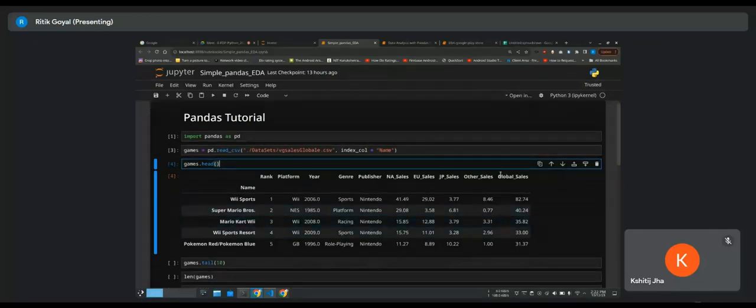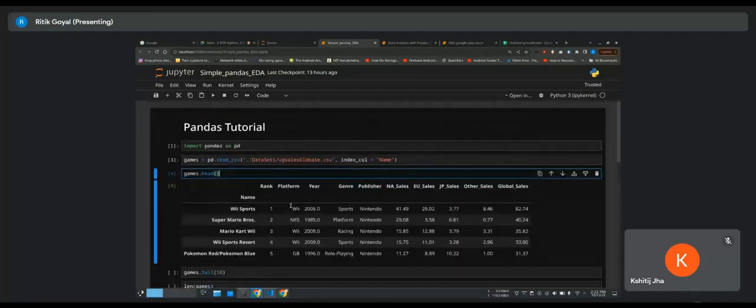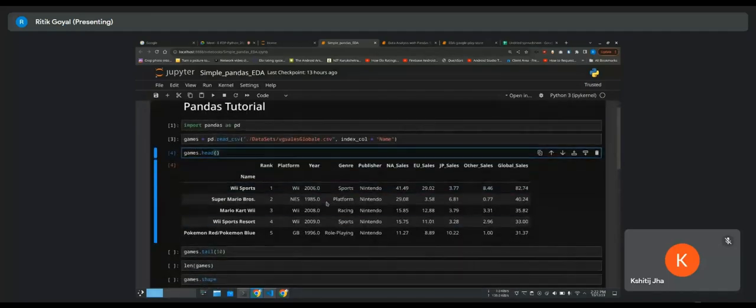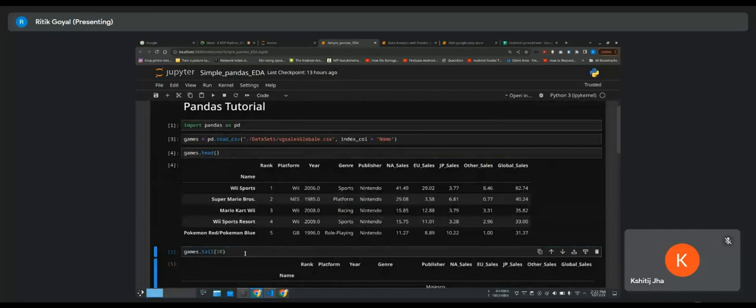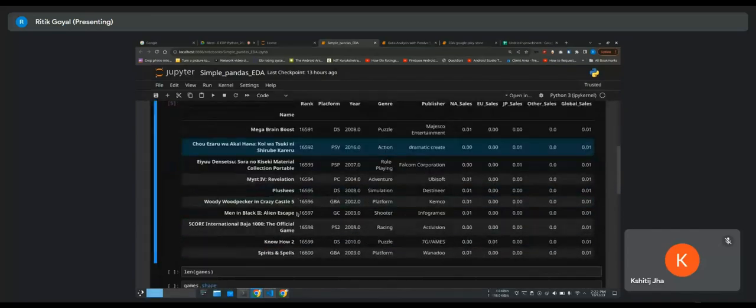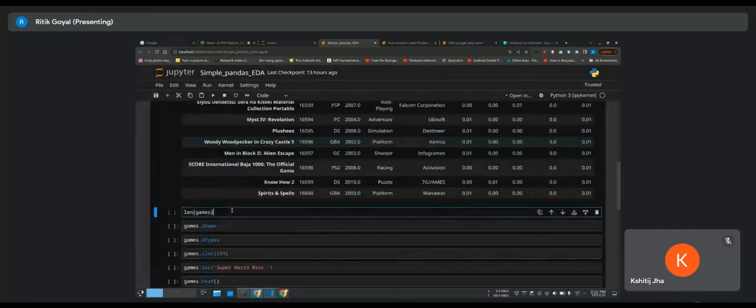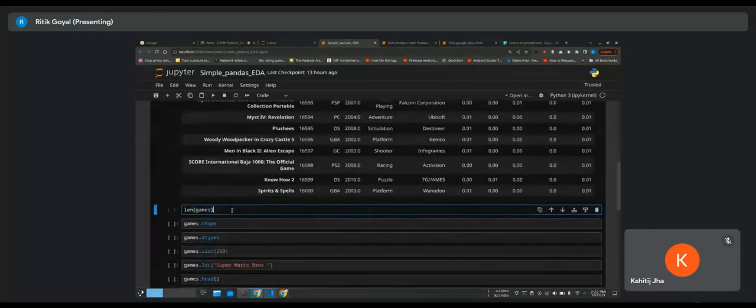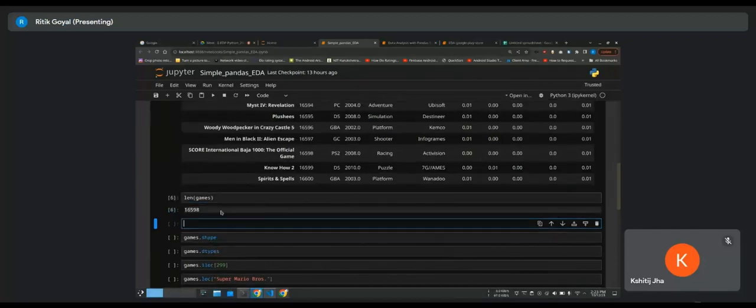and their global sales. So with the head we get the first 5 rows, with tail and brackets 10 we get the last 10 records. So how to get the length of the complete data frame? You can just type len. len is a Python function, so you can just type len of games and we'll get the data. This will show you how many records there are in the data frame.